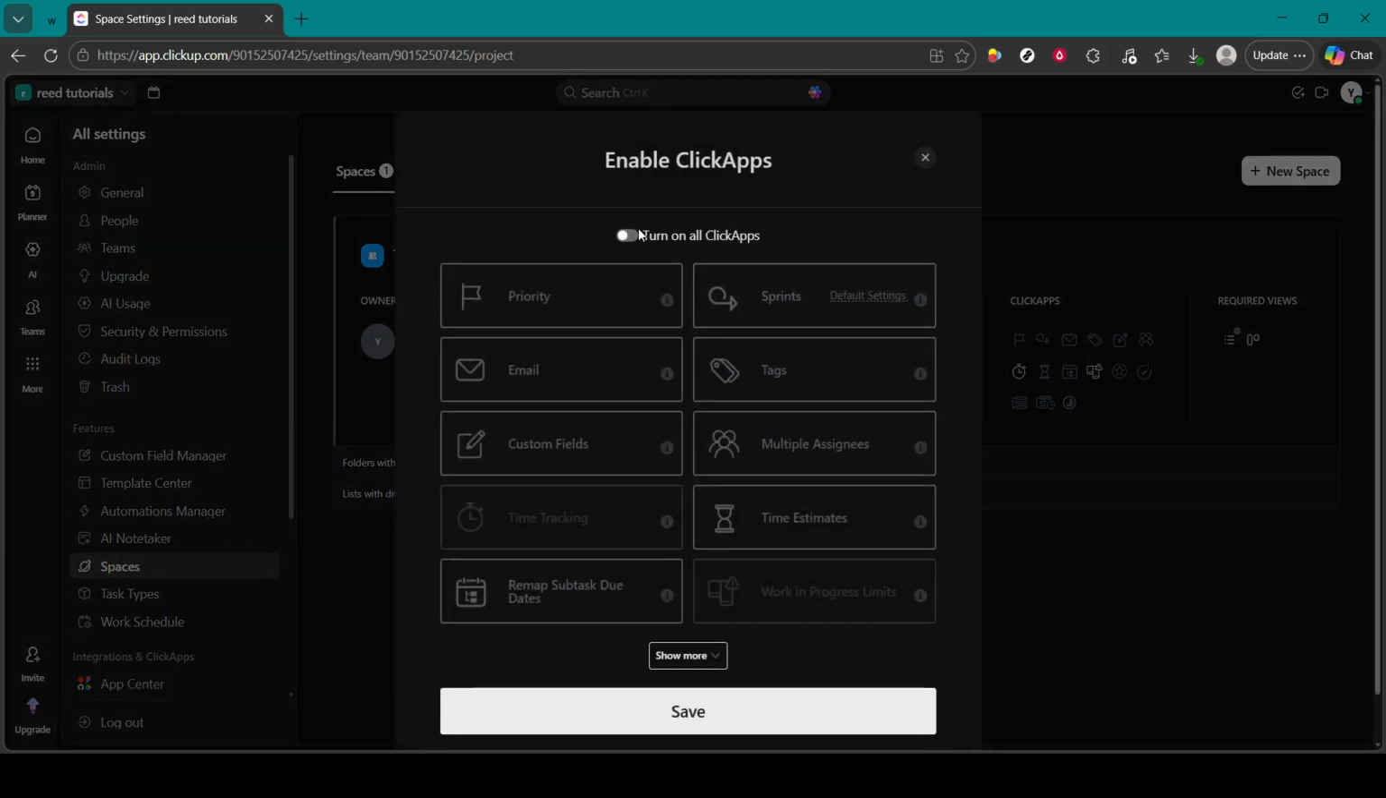If you don't see the toggle, you might need admin or owner permissions, so make sure you have the right access first. Confirming will activate the sprint functionality for that space, giving you the building blocks needed for sprint planning and tracking. Now, head to the specific project you want to work with.